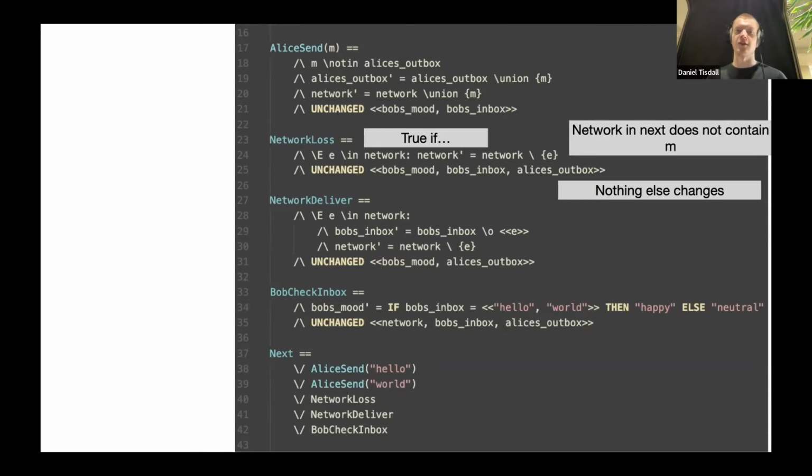So can anybody tell me what kind of, well, I mean, it's kind of obvious, I guess it's in the name, but this is a network loss, right? So a message has just randomly been lost because a message was in the network before and in the next state it won't be, and nothing else changes.